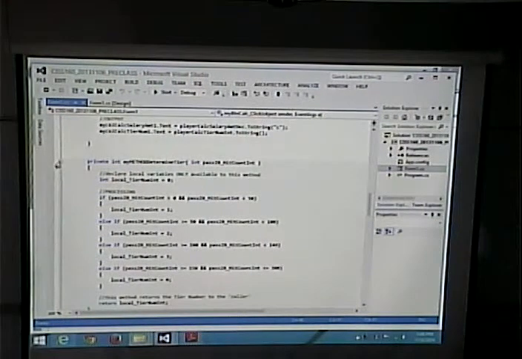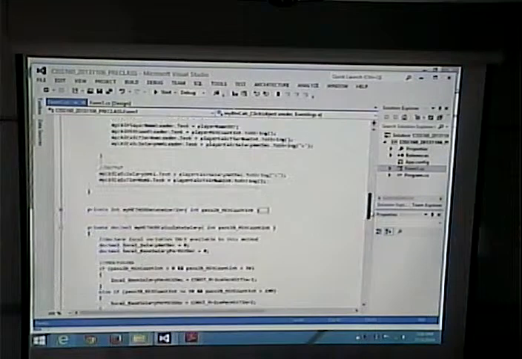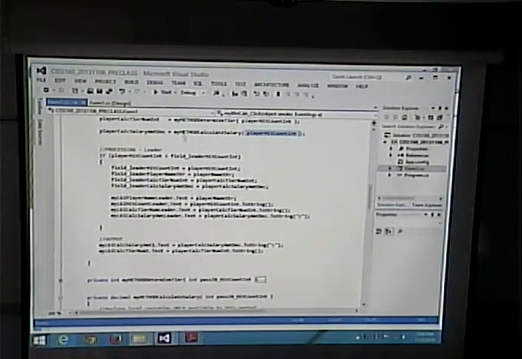So let's see here. So my method calculates salary. It's down here. It's a different method header. So it has a different name, a different number of, well, it has the same kind of data coming in.